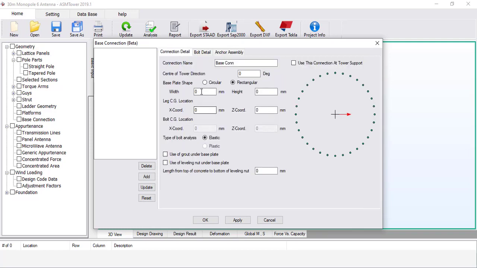Assume the base plate with an outside diameter equal to 1560 mm, usually larger than PCD with 3 times the anchor diameter. Check on the use of grout and levelling nut. It can be assumed that the distance between the top of the concrete and the bottom of the levelling nuts is twice the diameter of the anchor.